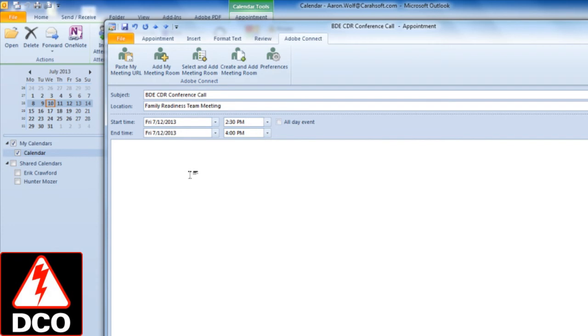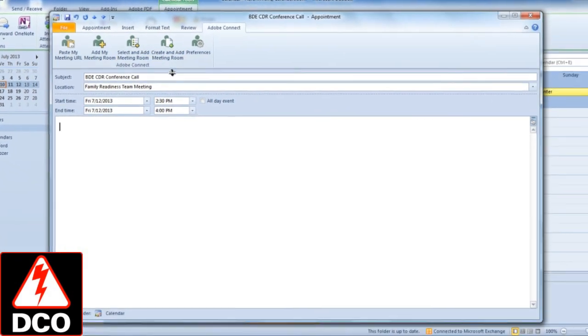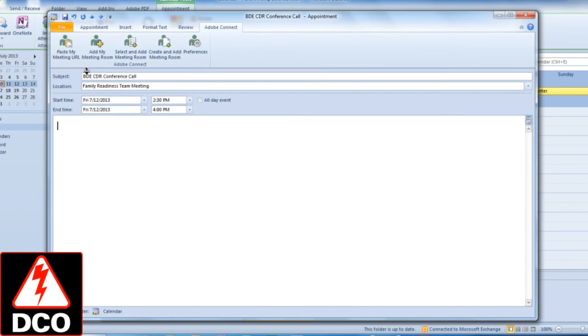From within Outlook, you have these nice, efficient little buttons, whether you want to just paste the URL, add the default meeting room, change in between meeting rooms, or create a completely brand new DCO meeting room. You can do that all from within Outlook. It makes it so much easier managing it from within Outlook than jumping between a website, the DCO portal, and populating things by copying and pasting into Outlook itself. Super, super easy with the Adobe Connect add-in for Outlook.